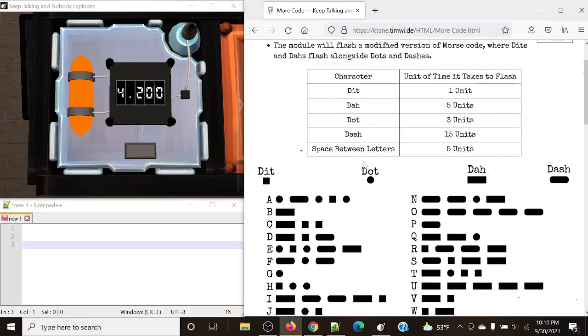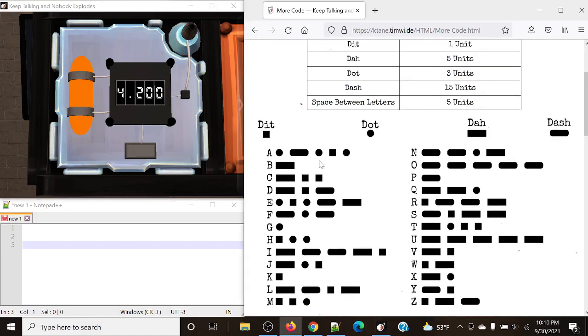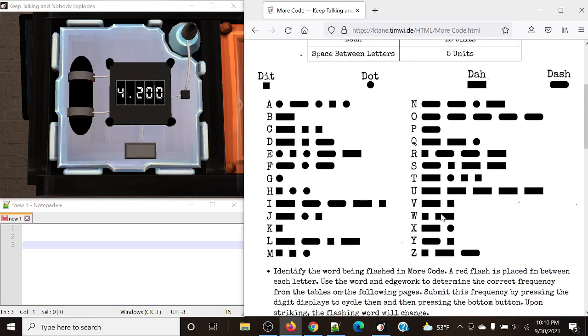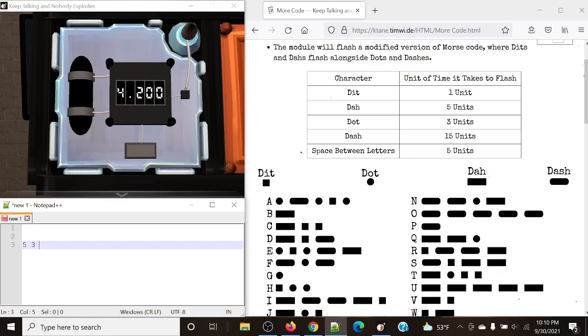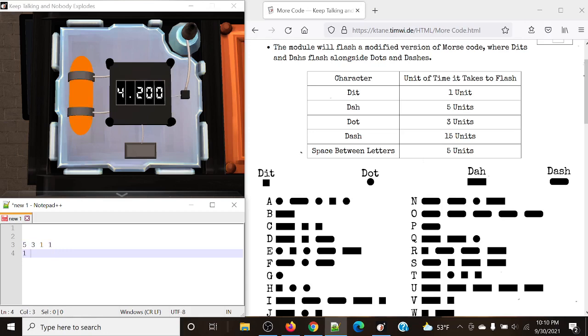So let's actually take a look and figure out what we're going to be looking at here. Instead of normally noting down dots or dashes, I'm actually going to note down the units it takes, and then we'll see what the letters are afterwards. Let's wait for a new letter to pop up here. Here we go. So 5, 3, 1, 1, 1, then end of sequence.